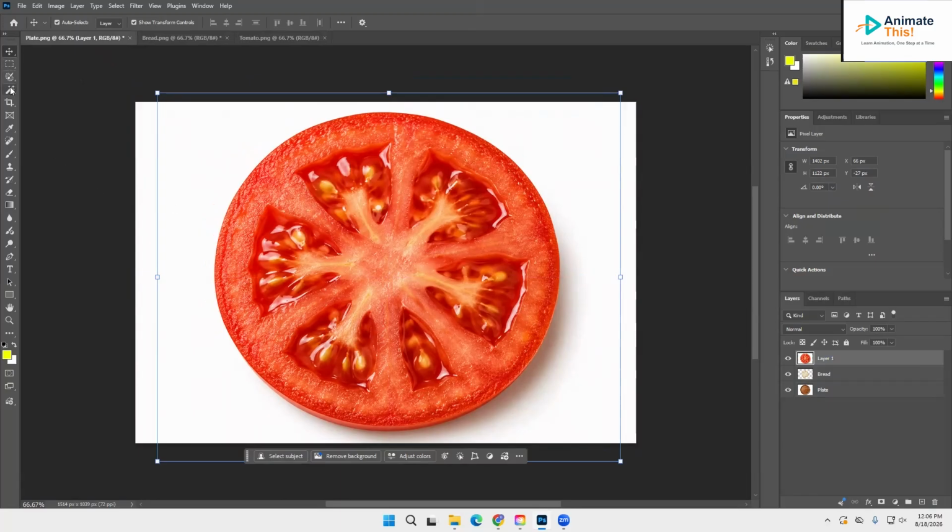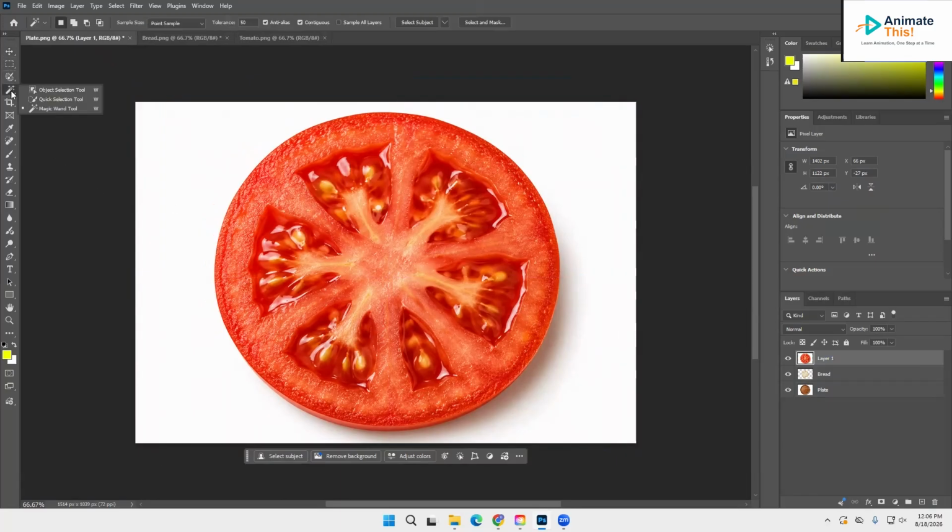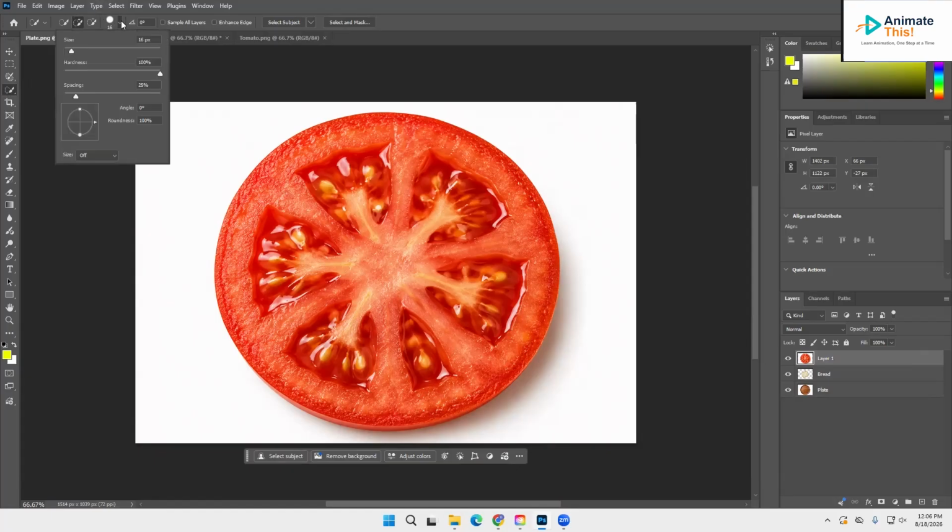And we're going to go to the 4th tool again, click and hold, and this time we're going to do the quick selection tool. So I'm going to select that. And then up here, you can change your size. So you have your size here. I'm going to click this drop down and increase my size. You'll see what it does by hovering over. You'll see how big it is.